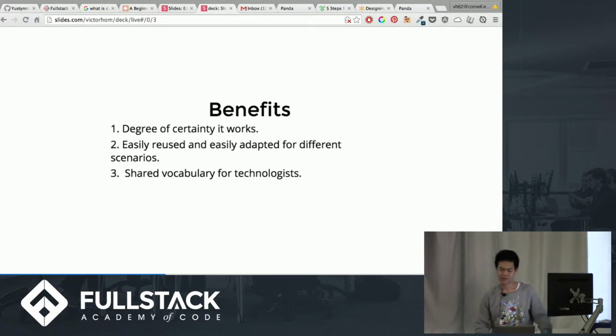So I said they're not the answer to everything, but they are beneficial in these 3 points that I found. There's a certain degree of certainty that it works. Design patterns aren't new. They've been studied, people researching these things for years. And the Gang of 4 book came out in 1995. So that's 20 years ago, right, at this point.